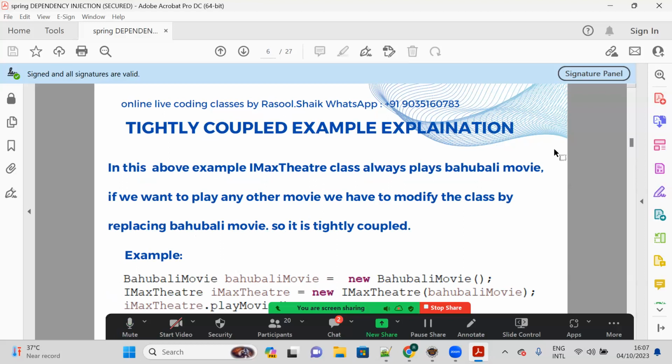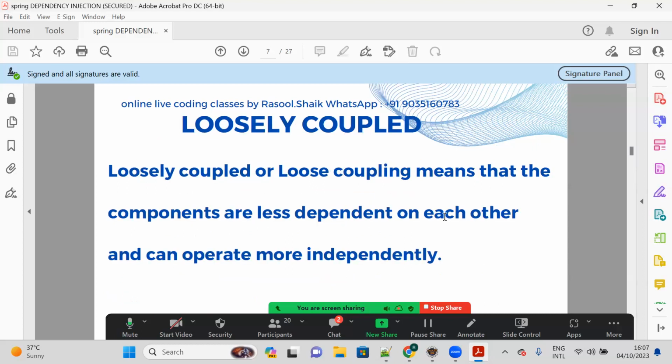In this above example, the IMAX theater class always plays the Bahubali movie. If you want to play any other movie, we have to modify the class by replacing the Bahubali movie. So it is tightly coupled. What is the other one? Loosely coupled. Loose coupling means the components are less dependent on each other and can operate independently without modifying the IMAX theater class.